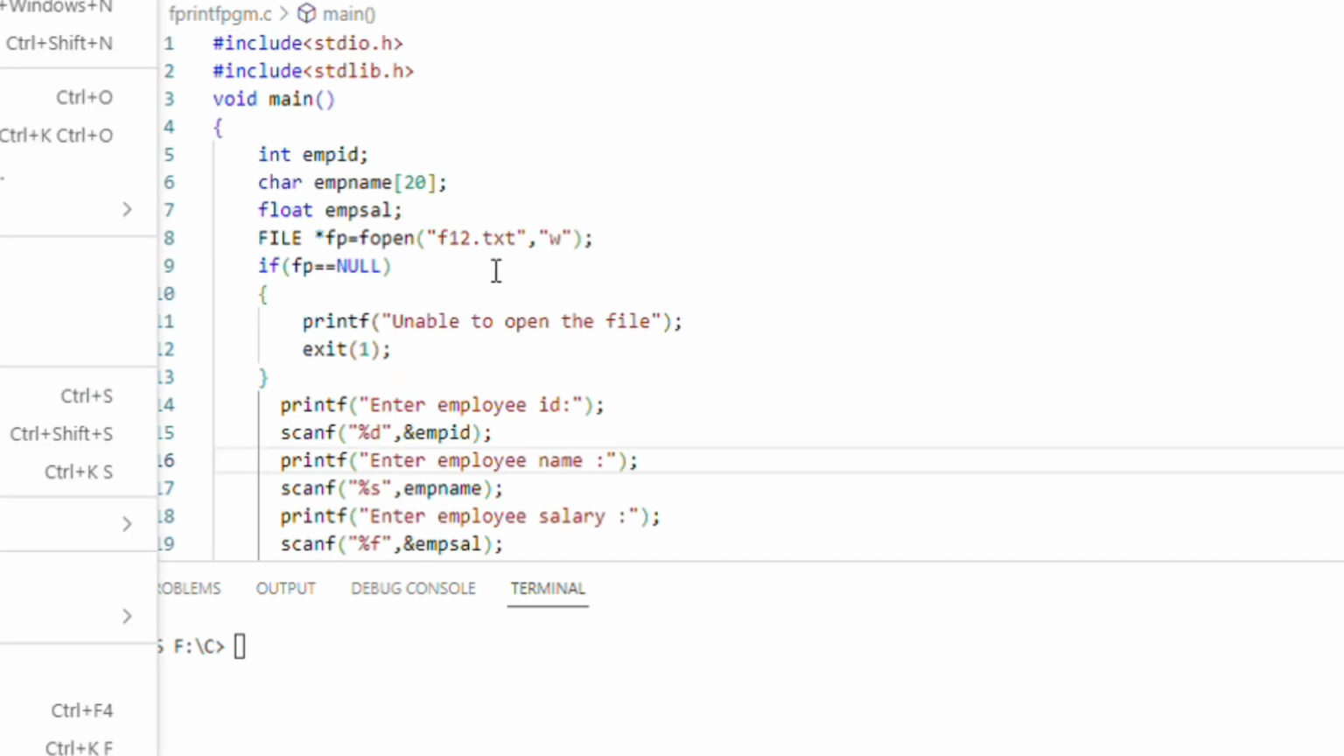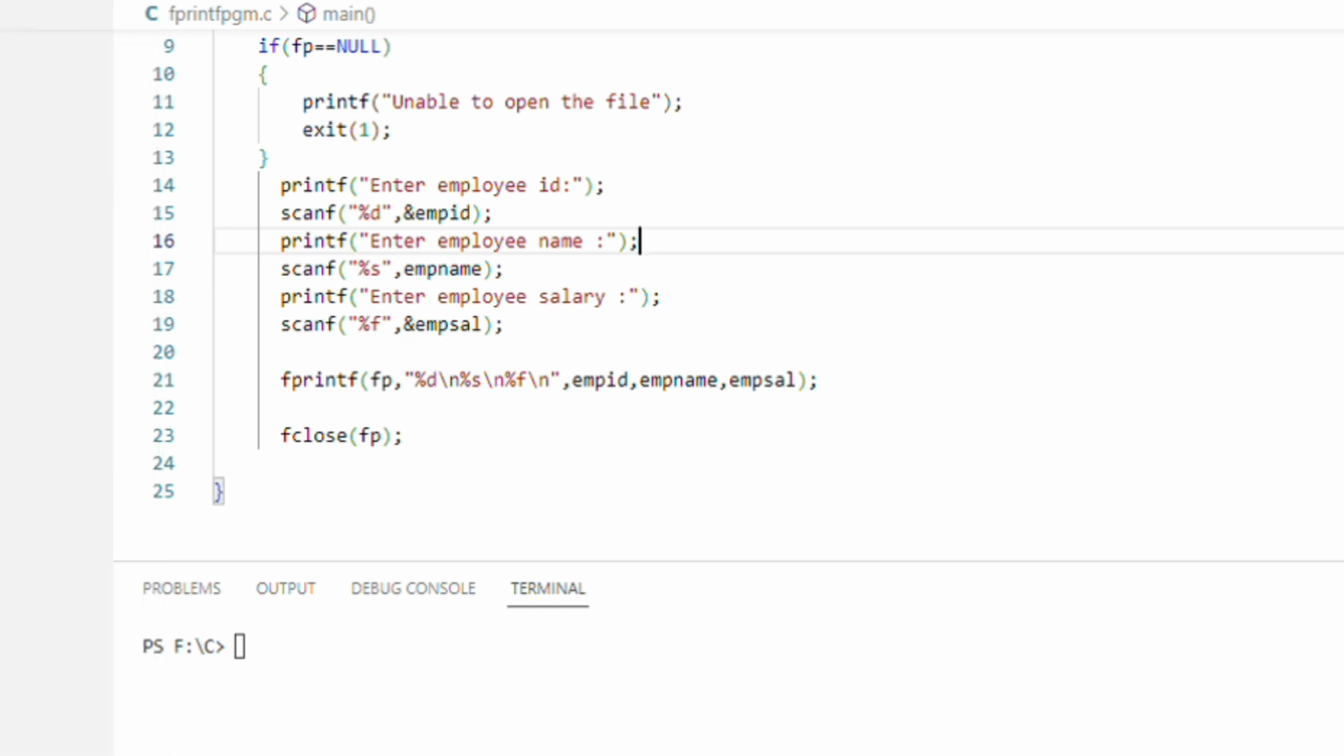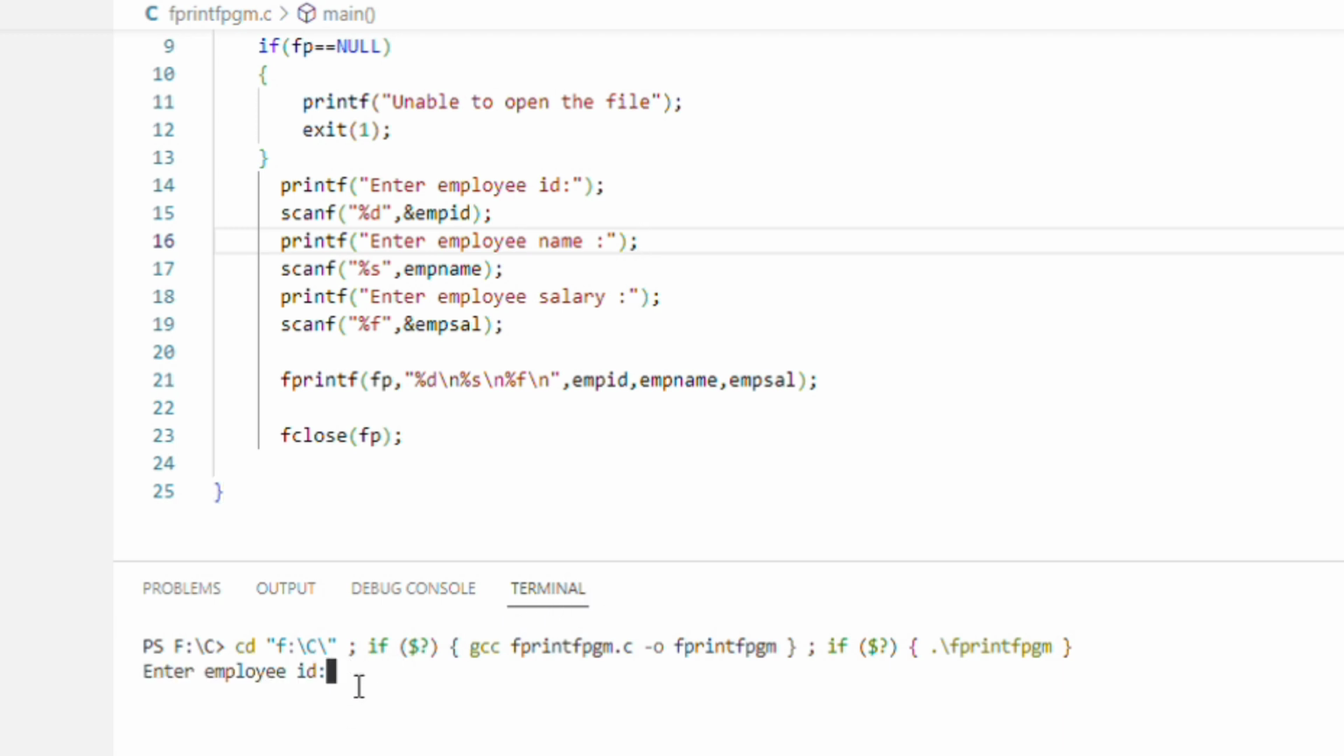So we are opening f12.txt in write mode. Initially we'll write the data through fprintf. This program we have seen in the previous video, so please do check out the playlist. But the only change that I did here is I am inserting the new line character, so that a new line will be inserted in the file also. So save this program and run the program. Enter the employee ID 678, name, say Yashoda, salary, say 50,000.